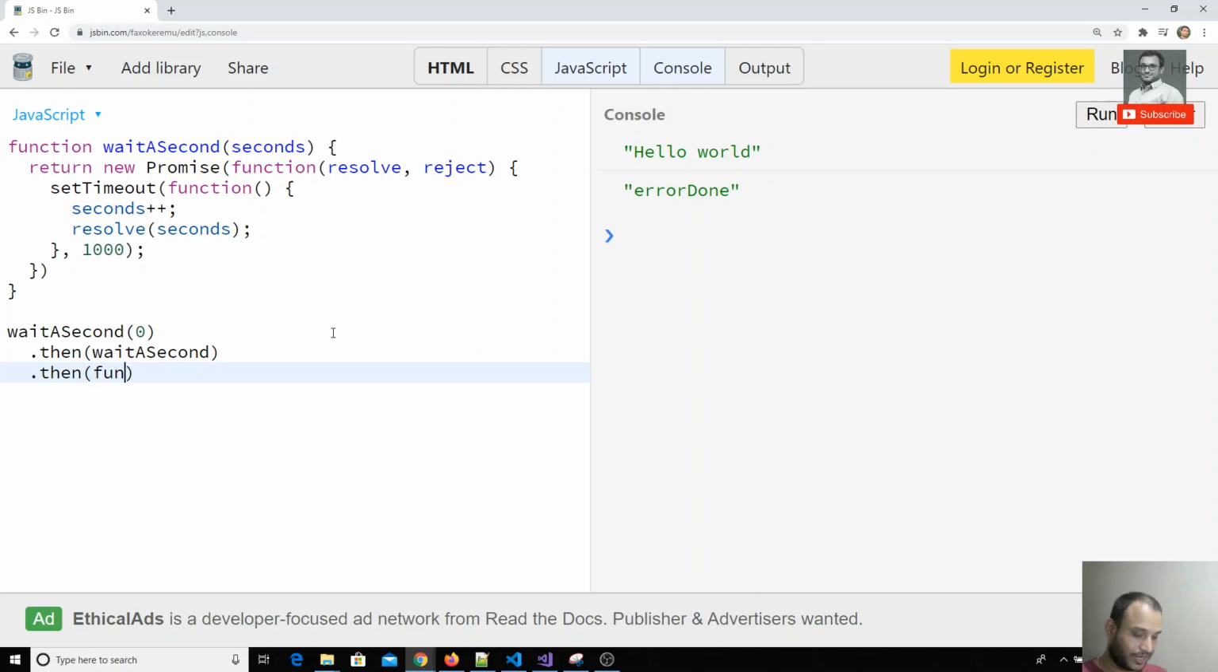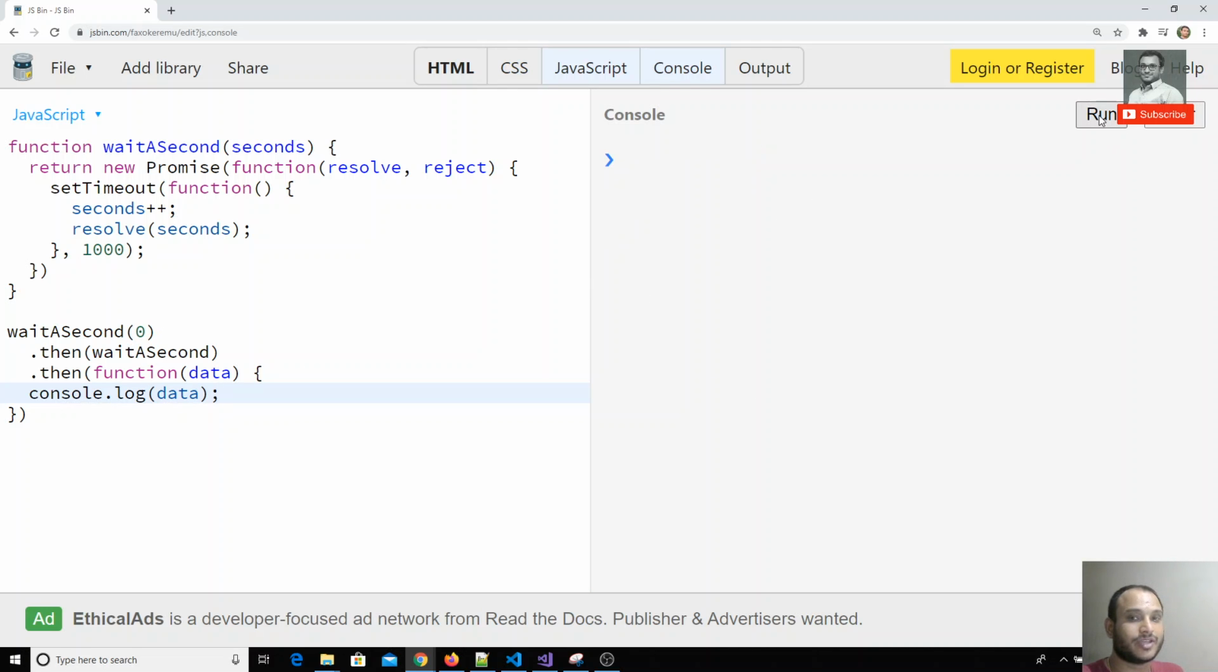Now here I will try to stop. So now I will get the data. What I will do here is console the data. Now I will try to execute it and see what the output could be. If I execute it, after 2 seconds I got 2.